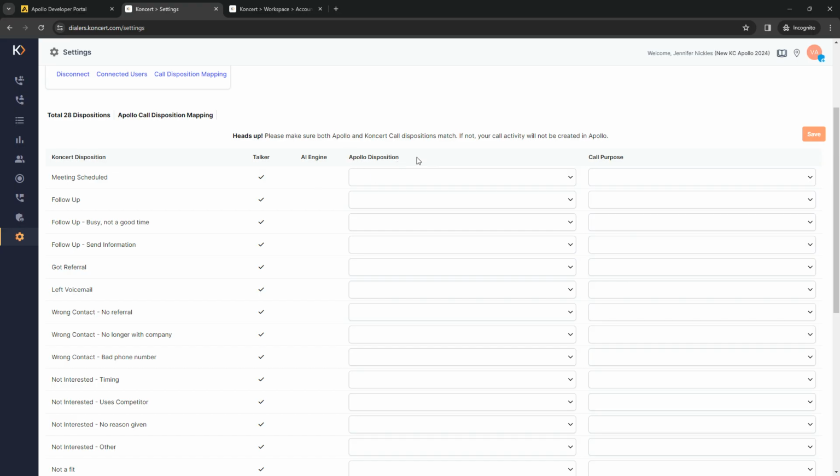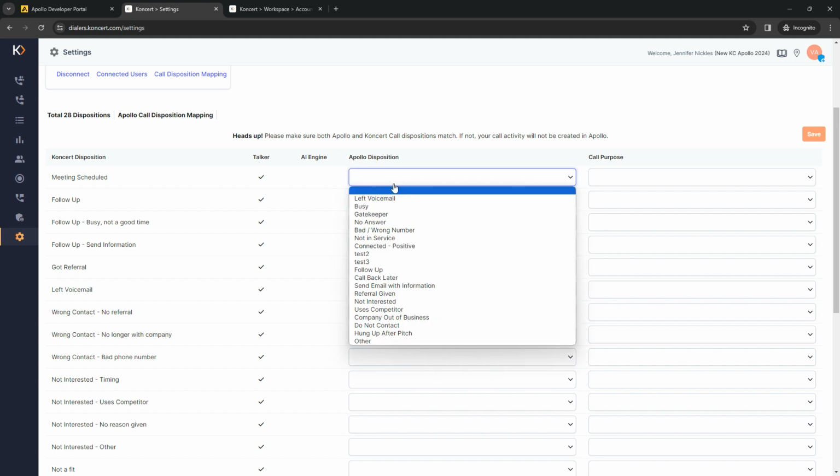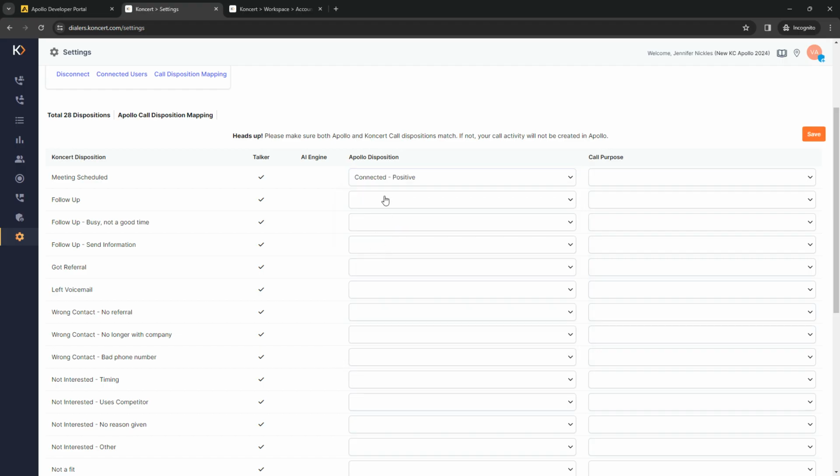So with Apollo, any disposition that's marked as a connected call will exit your prospect from the sequence. Any call that's marked as a non-connected call will keep them in that step or move them to the next step of your sequence. So right here, we're going to go ahead and click on the drop-down. You see meeting scheduled is the Concert disposition. I'm going to go through and see if I can find a meeting scheduled in here. I don't see a meeting scheduled, but I'm going to go ahead and choose connected positive for this one.